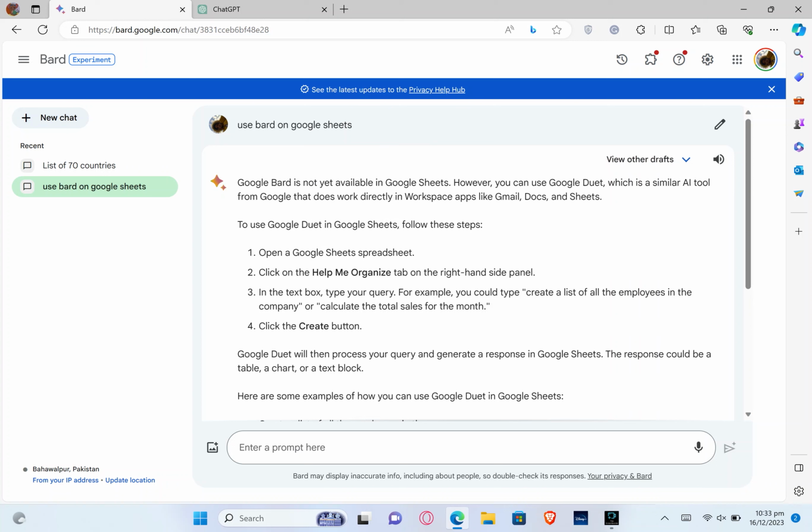To use Google Duet in Google Sheets, follow these steps. Open the Google Sheets spreadsheet. Click on Help Me Organize. In the next box, type your query, then click Create button.